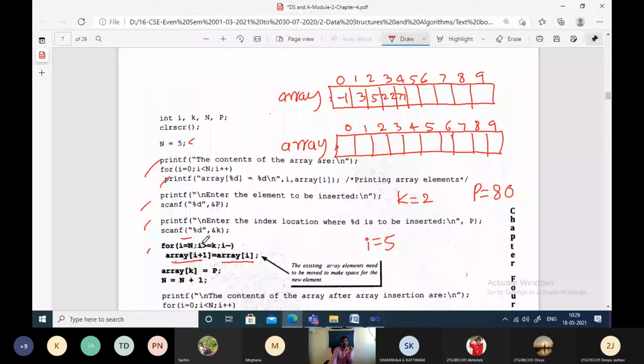Here there is a mistake in this text. It should not be i equal to n, it should be i equal to n minus 1. That note you have to make. There is a mistake in this textbook. It must start from index n minus 1. So when i is initialized to n minus 1, what will be the value of i? i will be 4. Now it works properly.